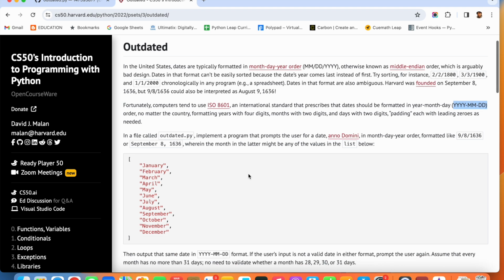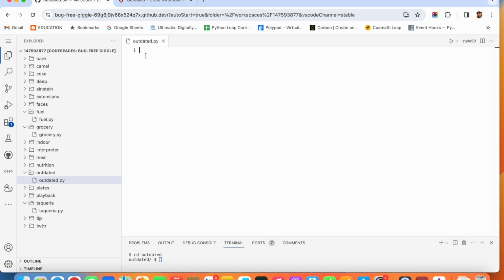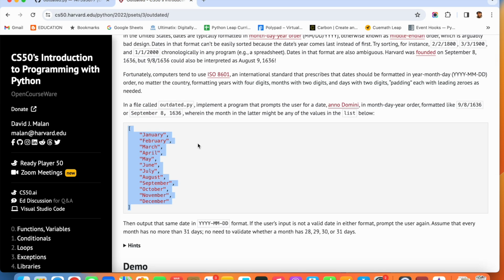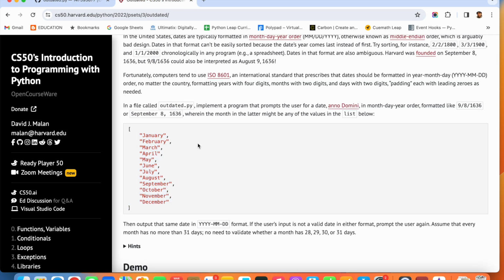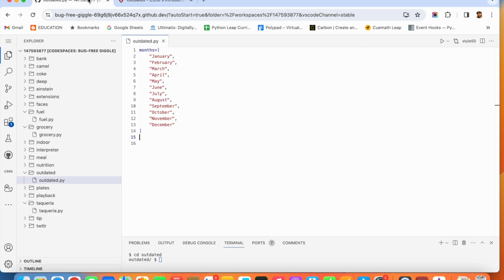So that is the program we need to create, and they have given us a list of all the months available. So we can just copy this and paste it in our code. So months is equal to, I'm just pasting the months, which will be easy for us. First we can try to solve it one by one. First we can try this particular format: month, date, and then the year, split by the slash symbol.